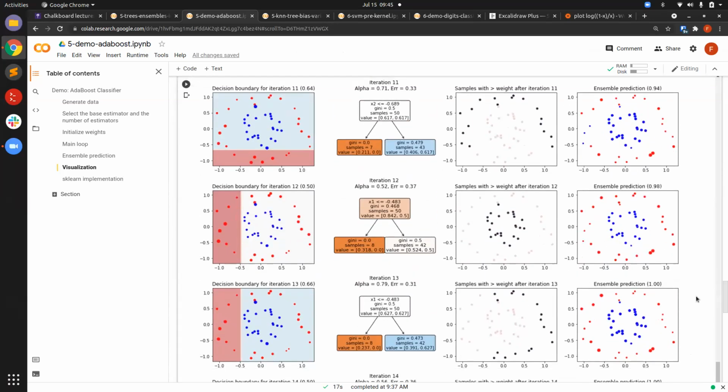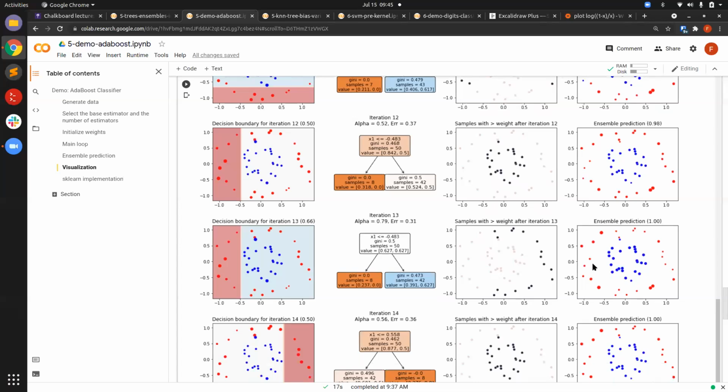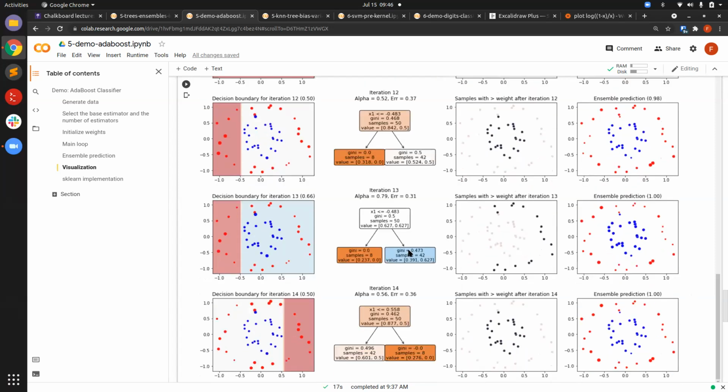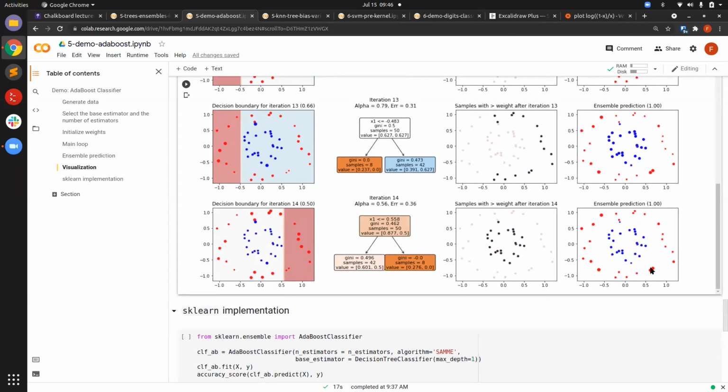And in this particular case, we actually reached 100% prediction accuracy. Now, looking at this data set, would you expect to be able to classify correctly with a single decision stump? A single decision stump should not be able to have perfect training accuracy. It can only make one split, right? But your ensemble output can be much more complicated than one split.